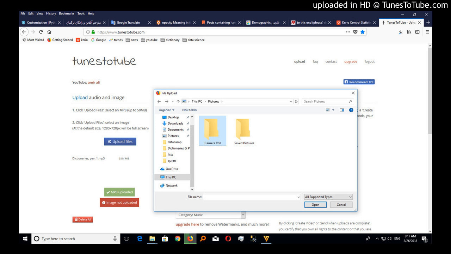If we do not pass in the errors equals coerce argument, then Python will return an error because it will not know how to turn the string dash into a numeric value. Now it's your turn to work with data types in Pandas.